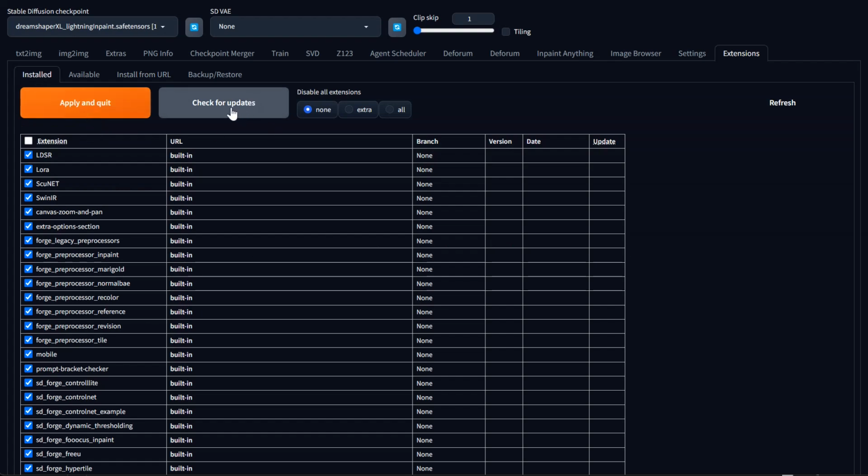Or what you do is check for updates first, then apply and quit. Normally it would say apply and restart, but because I'm using Stability Matrix, they have it set to apply and quit. Now, I will have to say one thing as a recommendation when dealing with extensions. Don't install a whole bunch of extensions at the same time.